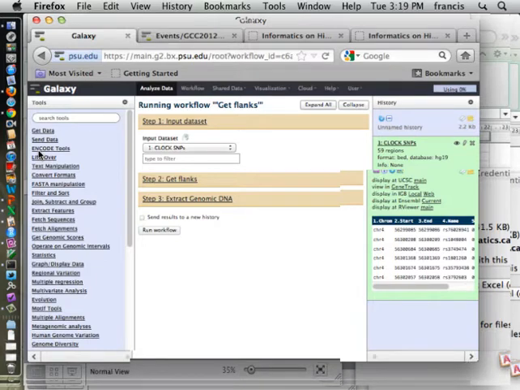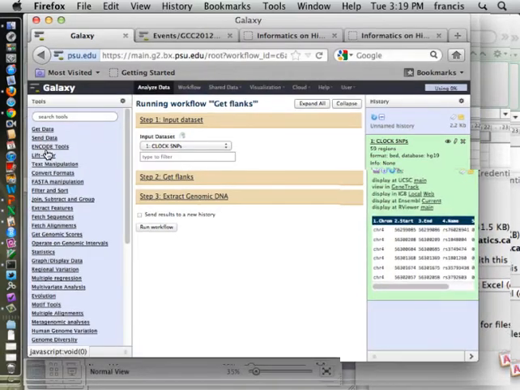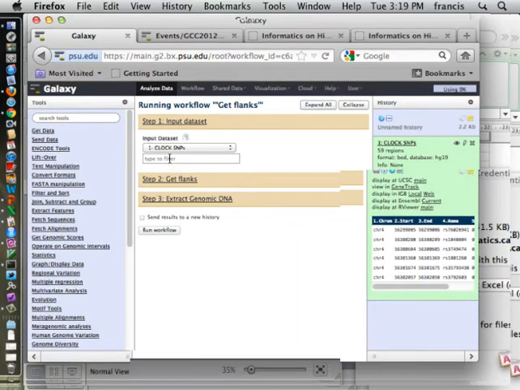So you can edit the workflow, and then create it and modify it and do different things and save it to a different name. We'll look at this workflow later.